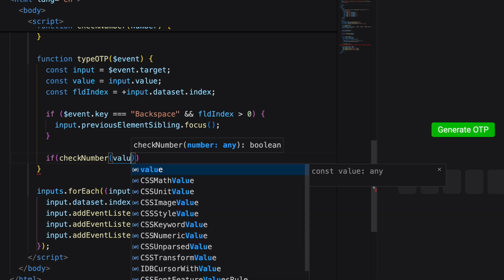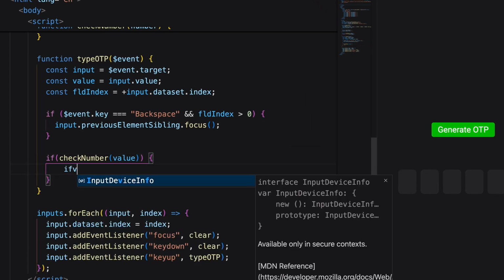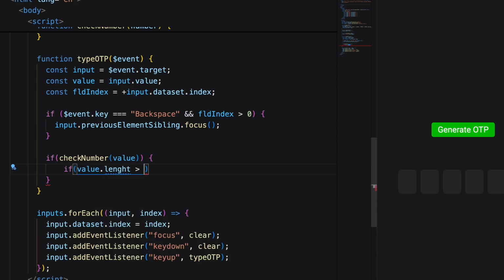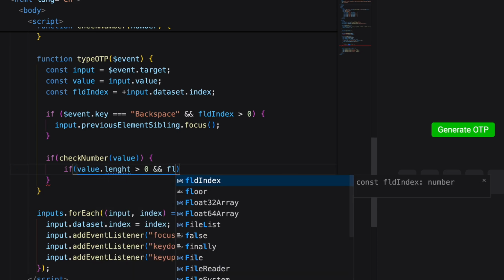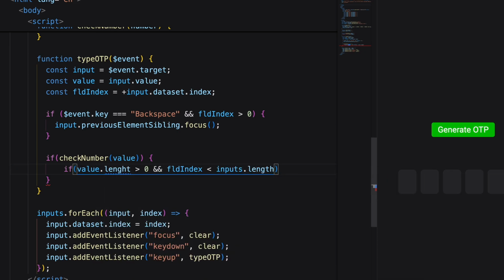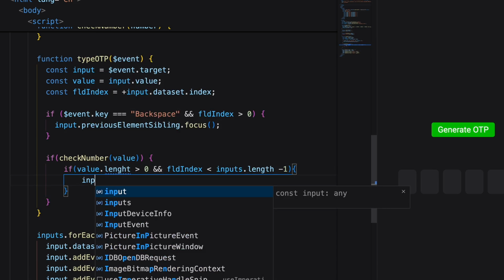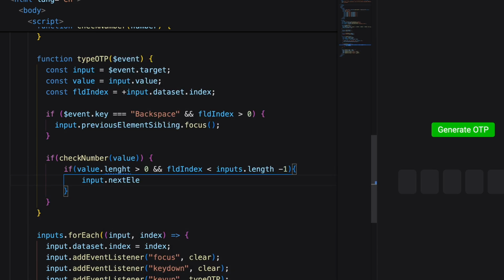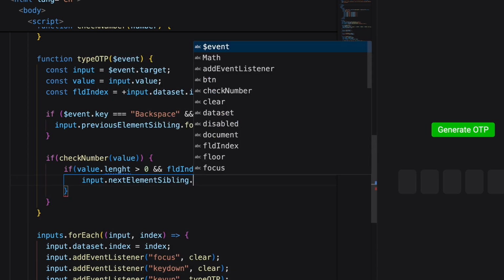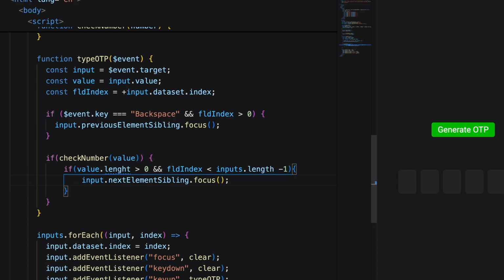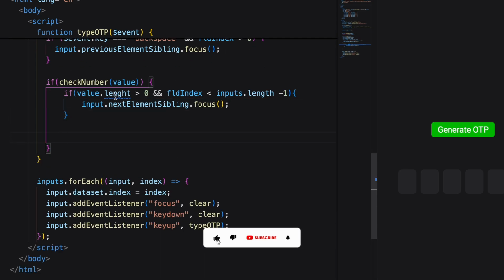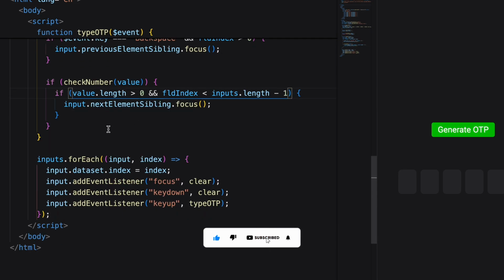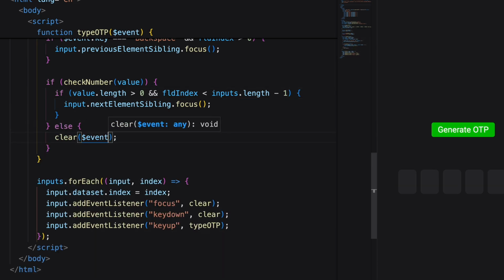Next, check if the input is a number or not. Then check the length of the value is greater than 0 and index value is less than 5. If condition matches, now move the focus to the next element. For that, I'm using the nextElementSibling property. If value is not a number, then clear the input field.